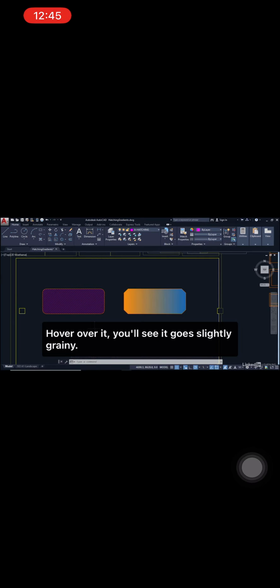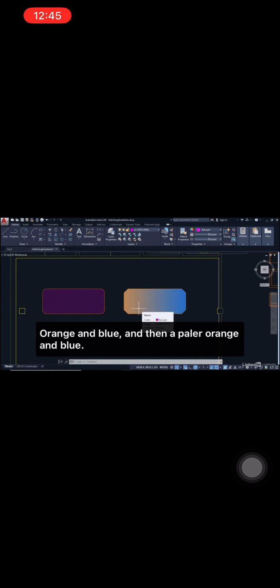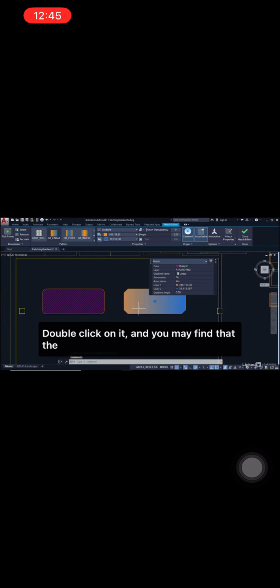It's the same with the gradient fill. Hover over it, you'll see it goes slightly grainy. Can you see that? Orange and blue, and then a paler orange and blue. Double click on it, and you may find that the quick properties pops up again. Don't worry about that.